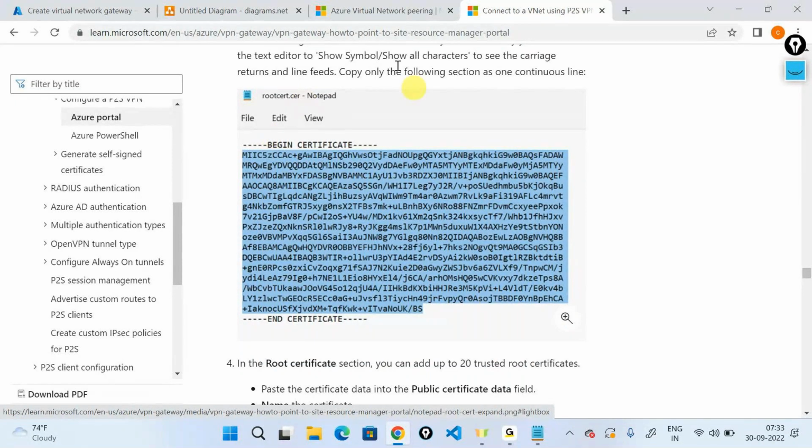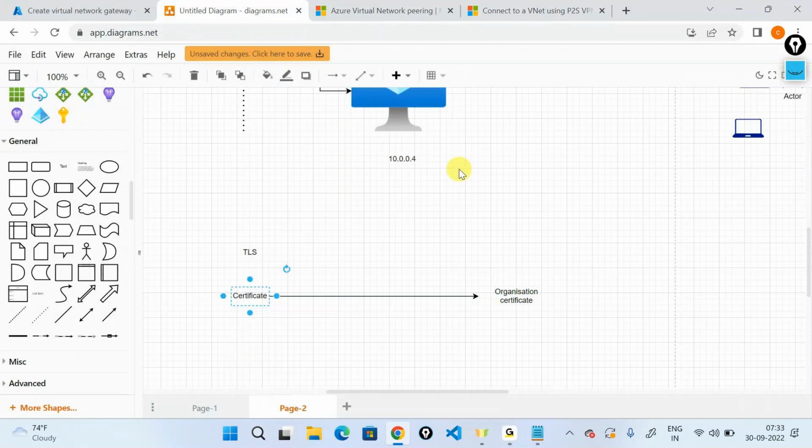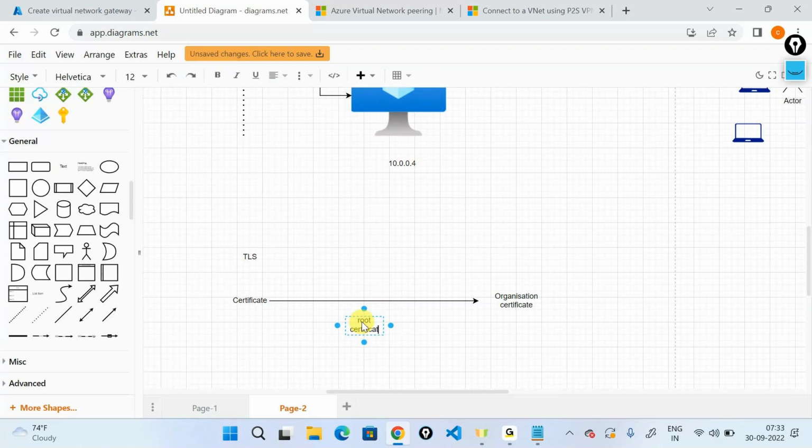So when a company goes ahead and gives you the certificate, this certificate is called a root certificate, which only your IT team of your organization has. The IT administration team, or the Azure administration team of your organization, takes the certificate from an external provider. They say, okay fine, we need a certificate, or they can create their own certificate. Anything is okay. And once they create the certificate, it's called a root certificate.